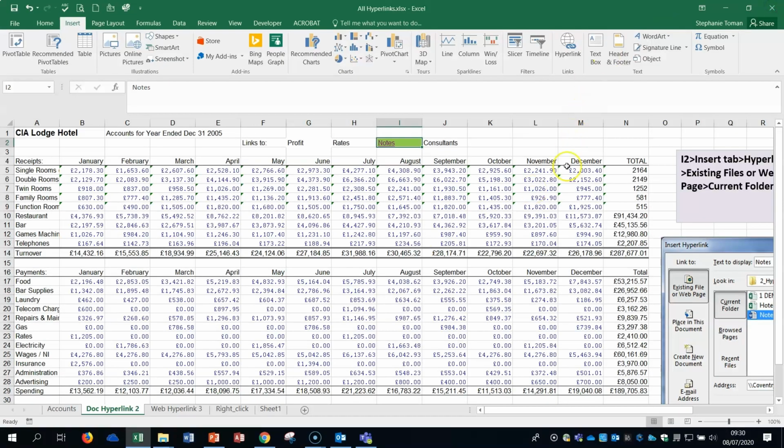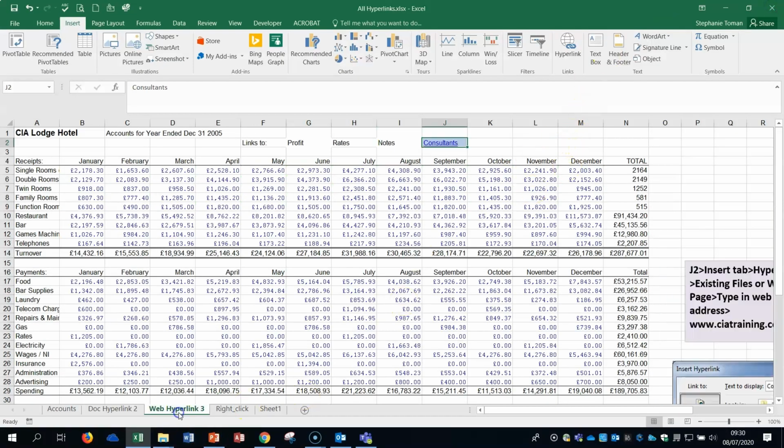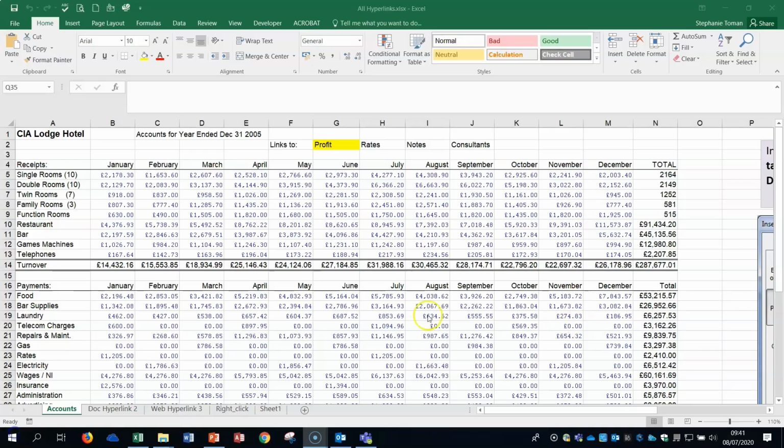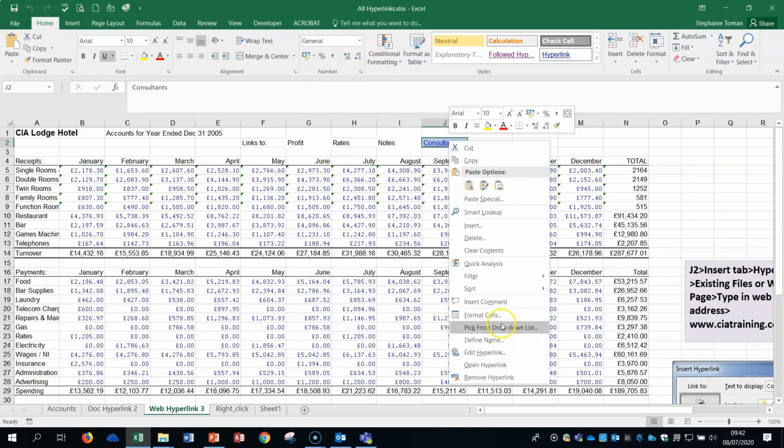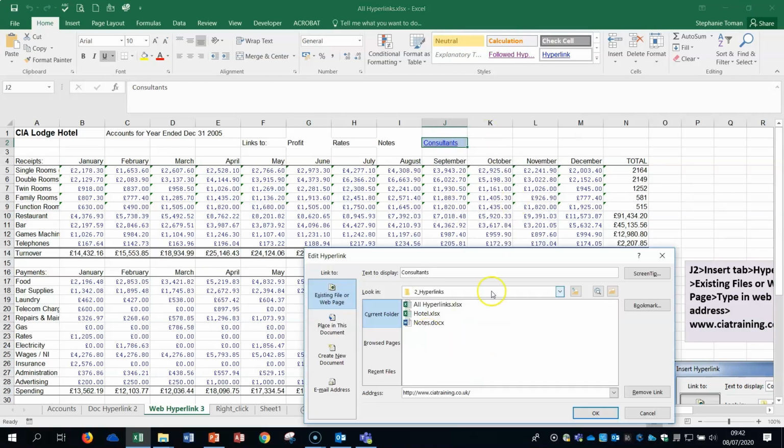So let's close that. The next one I'm going to use is the consultants. Now I've already got a website here, you can see CIA training. So if I click on that, and we look at the consultants here, you've got it going to CIA training. That could be edited if you wanted to change it.